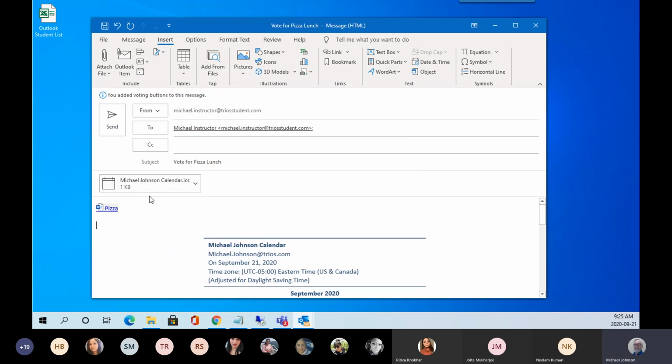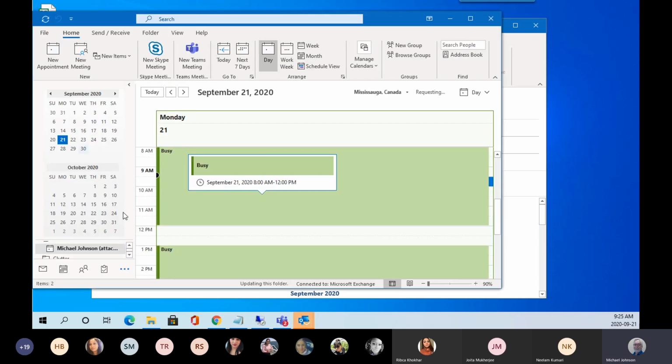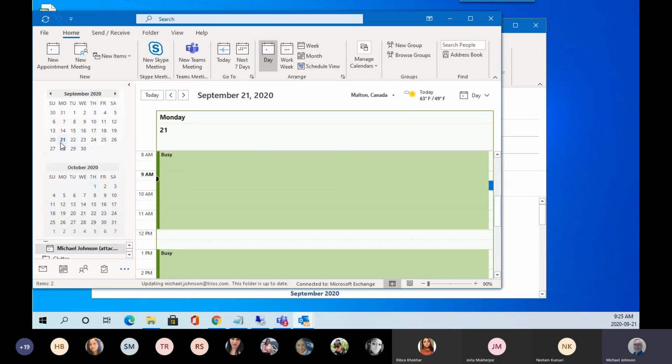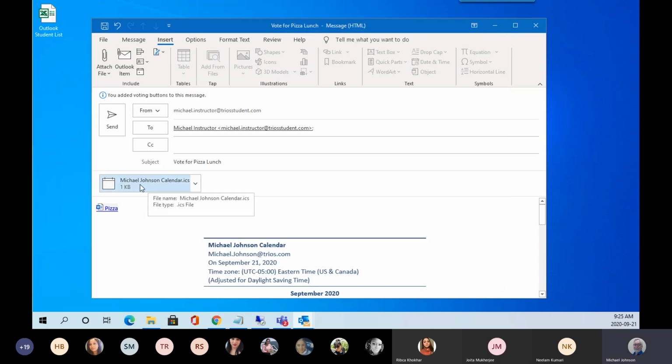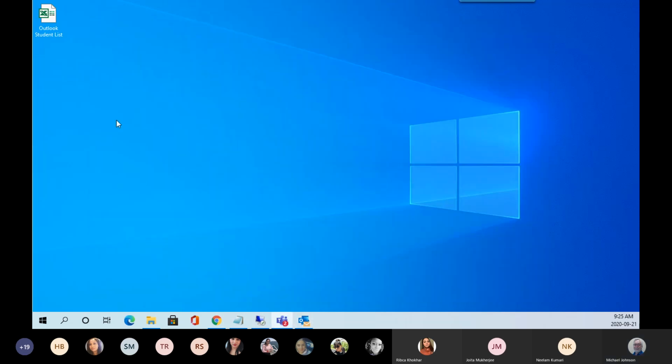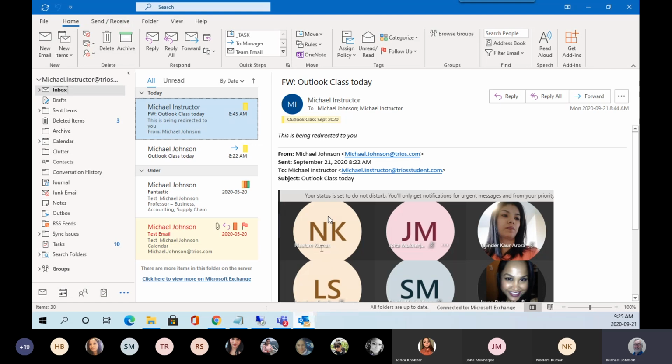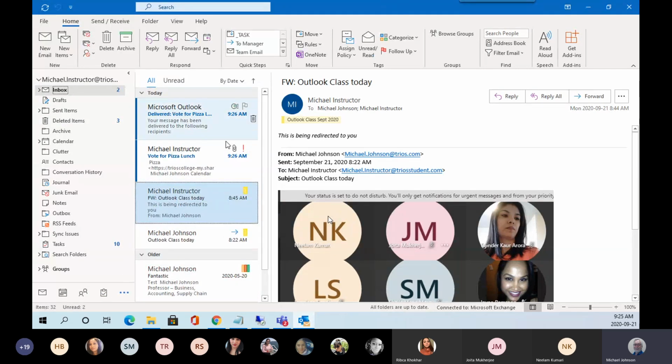It says Mike's calendar is in here. So if I click on this, it opens up my calendar for today, the 21st. Fantastic. So I'm sending my calendar for that day. And there's my pizza. So let's send it. Super duper. Let's reopen up Outlook. And let's see, there it is. So it just came up. Vote for pizza lunch. Yeah, lunch, pizza.